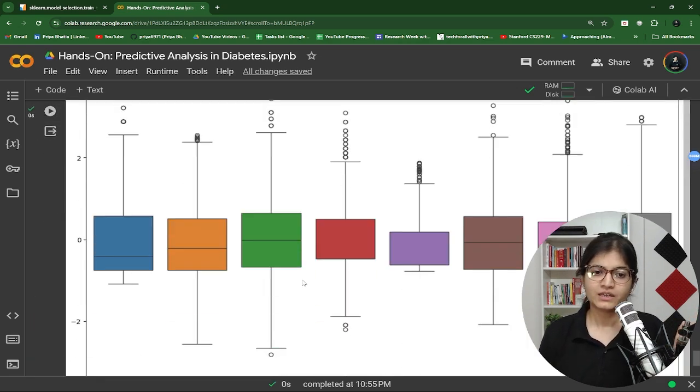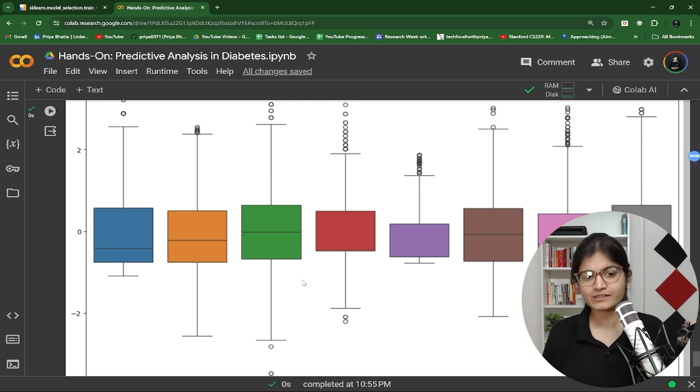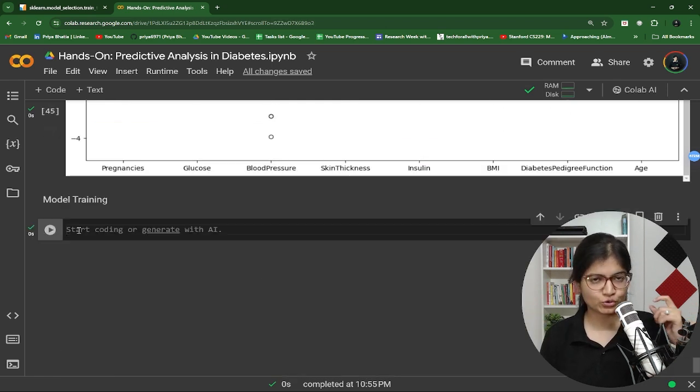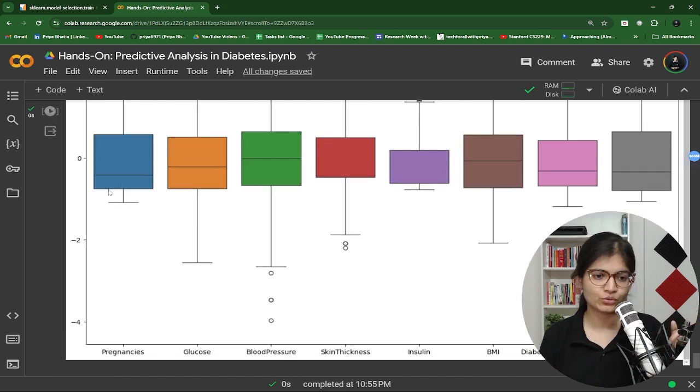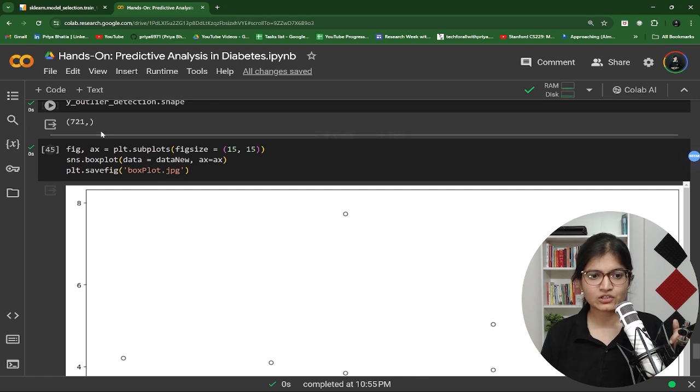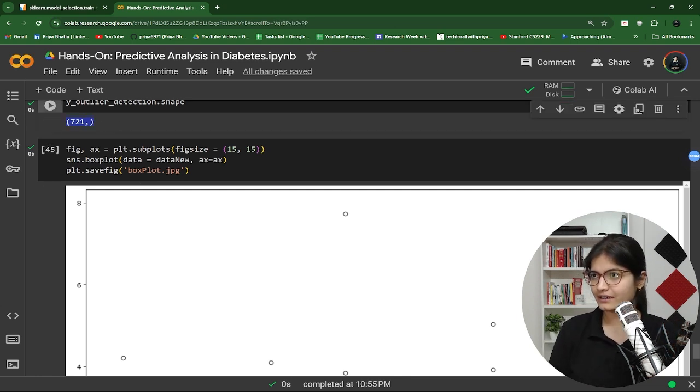Okay, perfect. So now, if you remember, in the last session we already dealt with the outliers, and now it's time to do the model training. To do the model training, the very first step is to split our data into training and testing parts. In total, we will be having 721 data points, and now it's the right time, I believe, that we should split our data into training and testing.